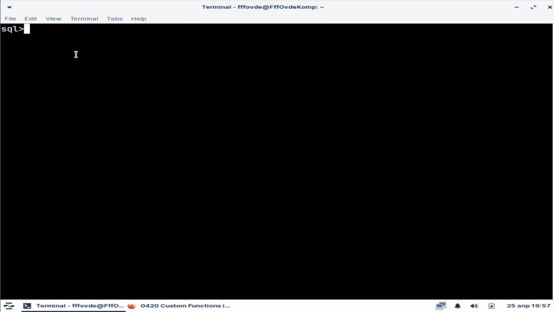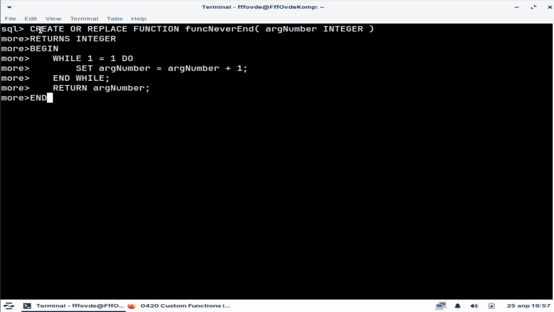When we use while loop, we can make a mistake. And that mistake is to create a condition that will never return false. This condition here will always be true, but we can still create such function. And if we run that function in our select statement, this function will never return a result. It will just go on and on because there is no condition that will return false.